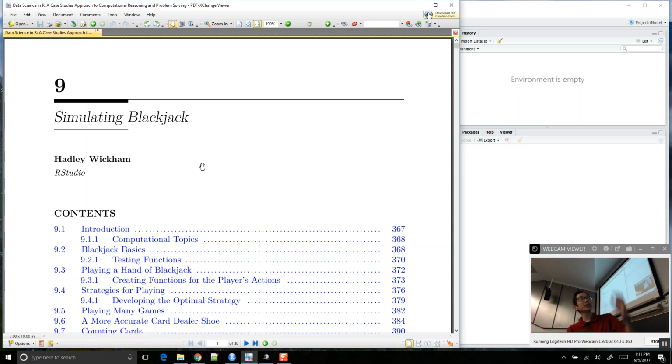In particular, we're looking at this chapter on simulating blackjack because now we're moving into, this week we'll look at simulation, okay? And simulation is a key part of computational statistics in that we often use simulations to answer questions that are too difficult for us to answer directly using analytic methods, okay?